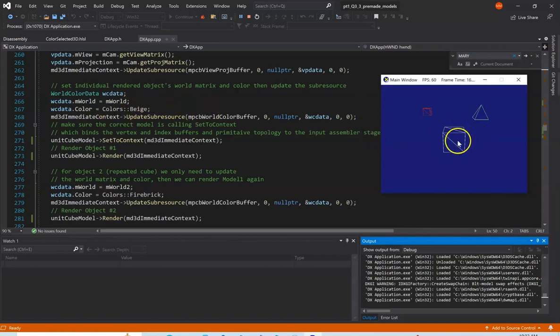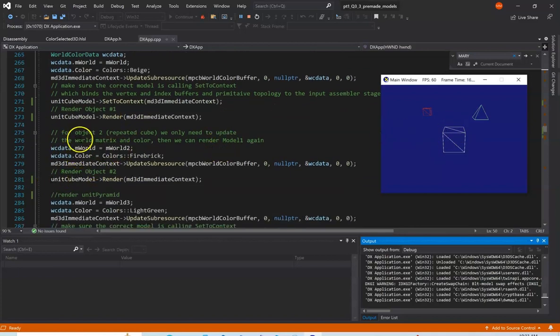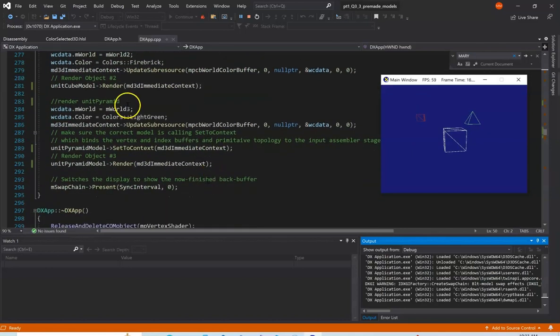This is for our first unit cube. We set our unit cube model to the context, which binds the vertex buffer, index buffer, and primitive topology to the input assembler stage to make sure we're rendering out the correct model, or cube, rendered up here. We didn't need to create a new cube model, so we have our repeated cube, so we only need to update our world matrix and color, then just render the cube again, which is our fire brick red cube back there. And then we render out our unit pyramid.